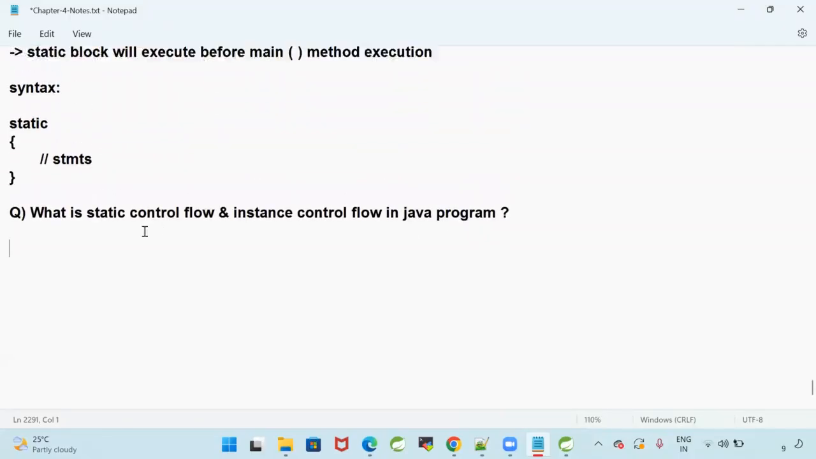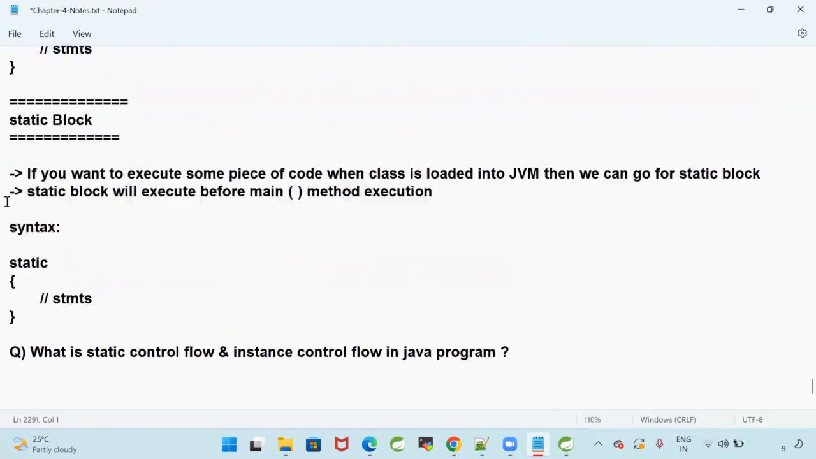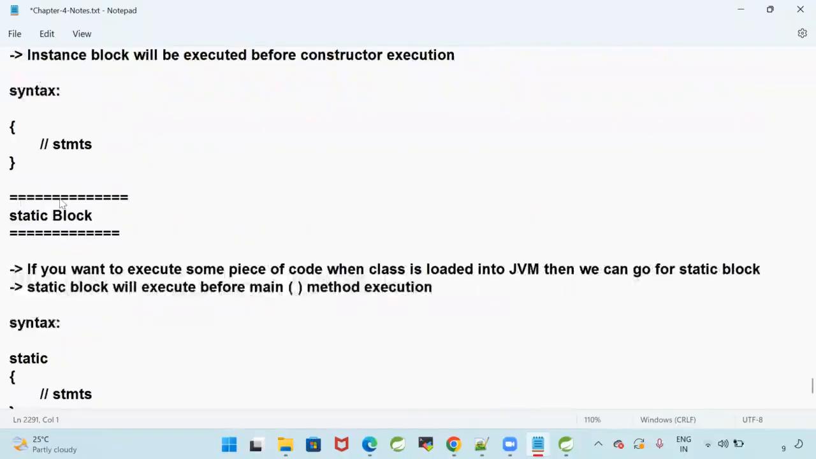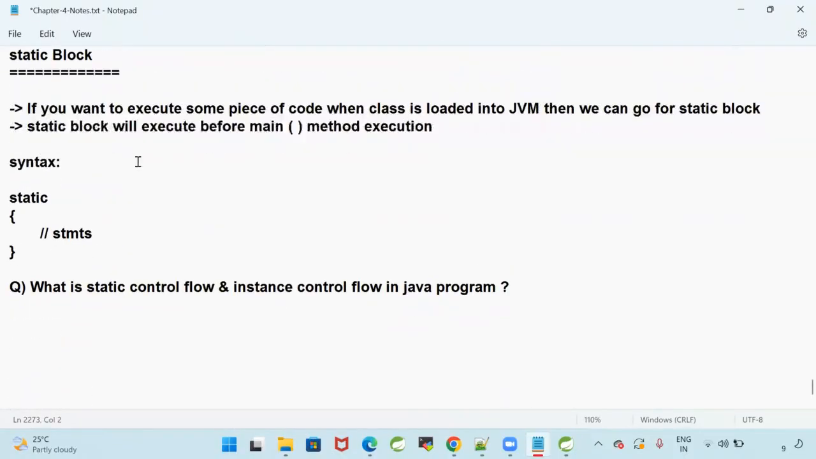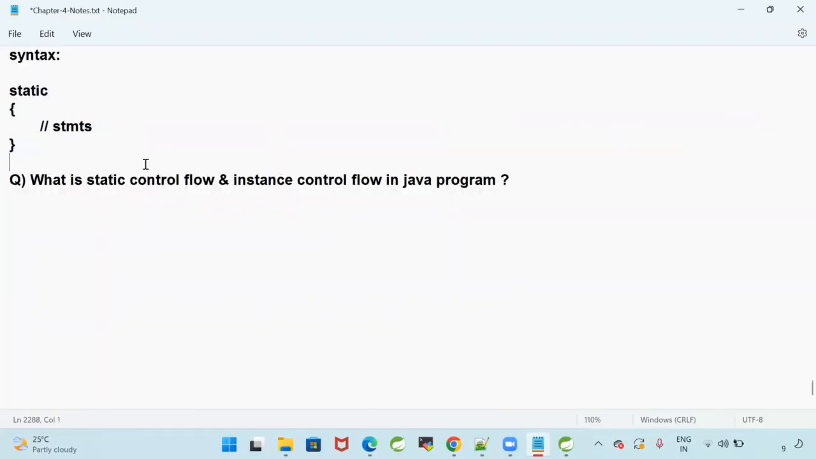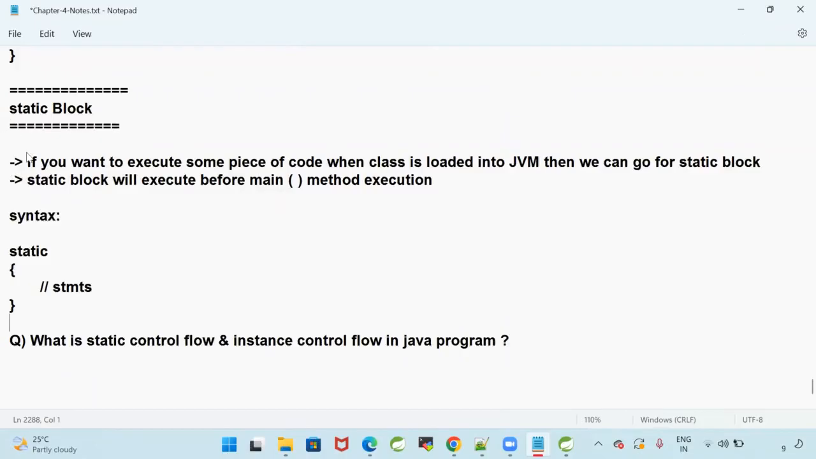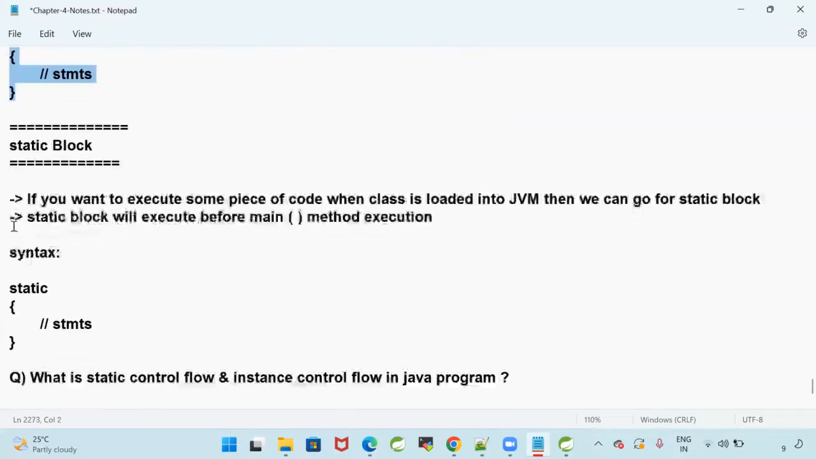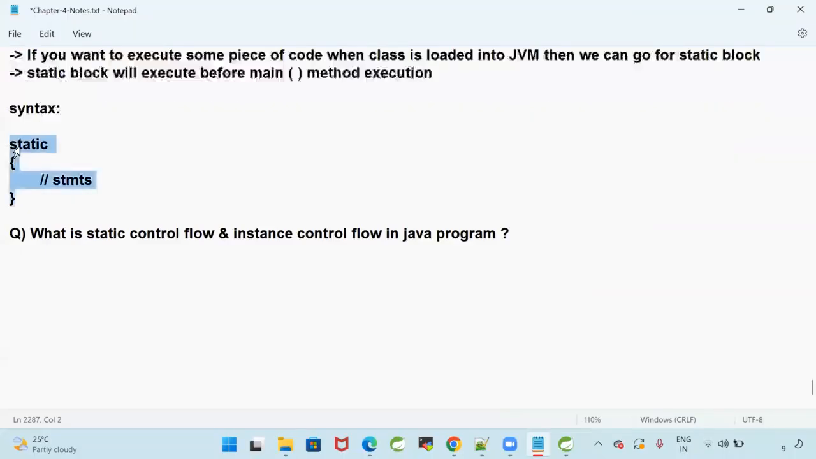First, are you able to understand what is instance block and what is static block? Yes, the instance block will be executed when the object is created. The static block will be executed when the class is loaded into the JVM.